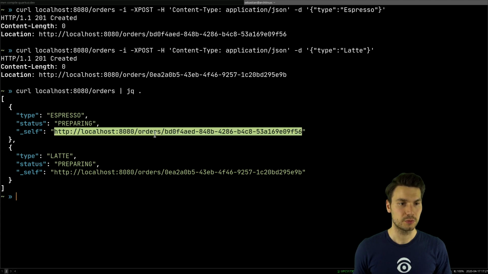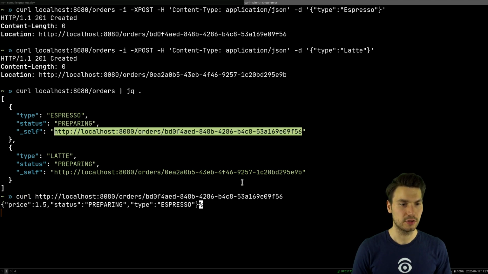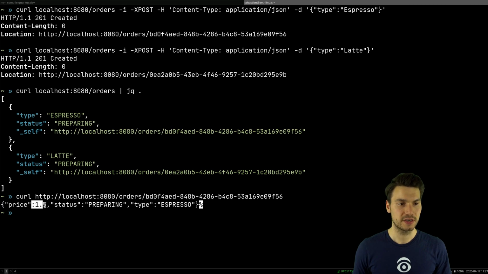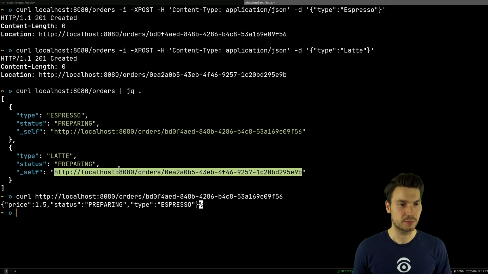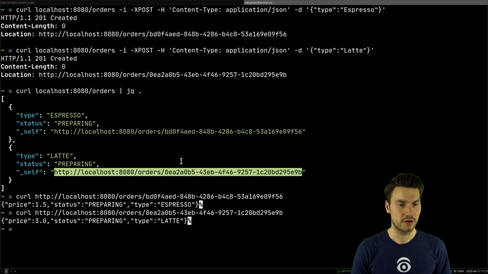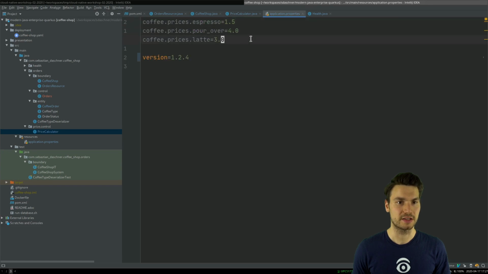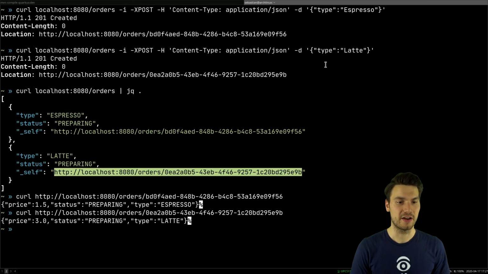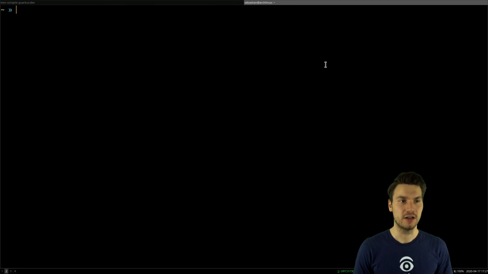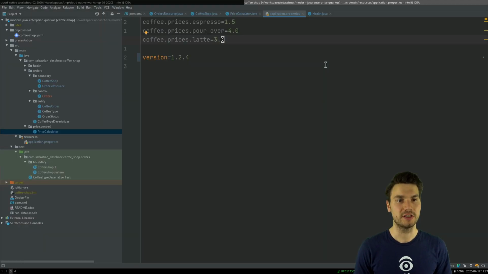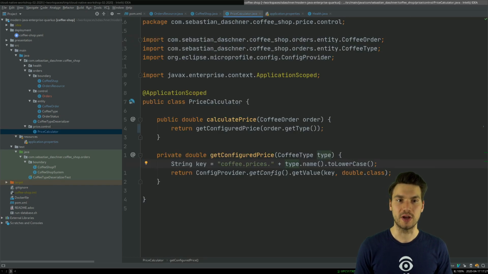This resource doesn't emit the price information, but let's have a look into this sub-resource here: 1.5 for the espresso and $3, or in whatever currency you want to calculate. And yes, this makes sense. This looks correct. So we can look up our configuration and then just set the price accordingly. Of course, we then could make some further checking and throw some exception if it's not valid. But the point is to show you how it works to access configuration also in a programmatic way. That is a feature of MicroProfile Config, supported here as well.